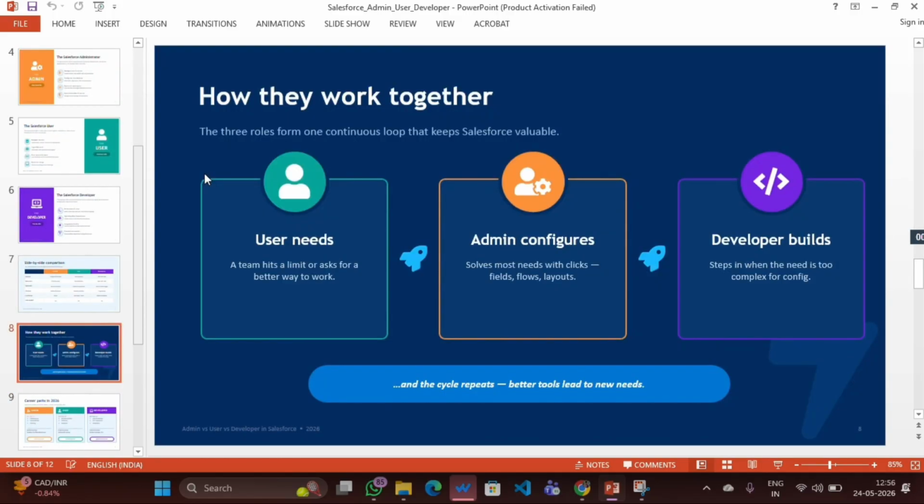Then how do they work together? So let's understand the company workflow. Users use Salesforce daily. Admin supports users and configures the system. Developers build the advanced custom features. In a real-time company scenario, suppose a company wants an automatic approval process for discount requests. So in that time, what does the user actually do? Submits a discount request. Admin can create the approval process using Flow or Approval Process. Developer adds custom logic if the business requirement becomes complex.